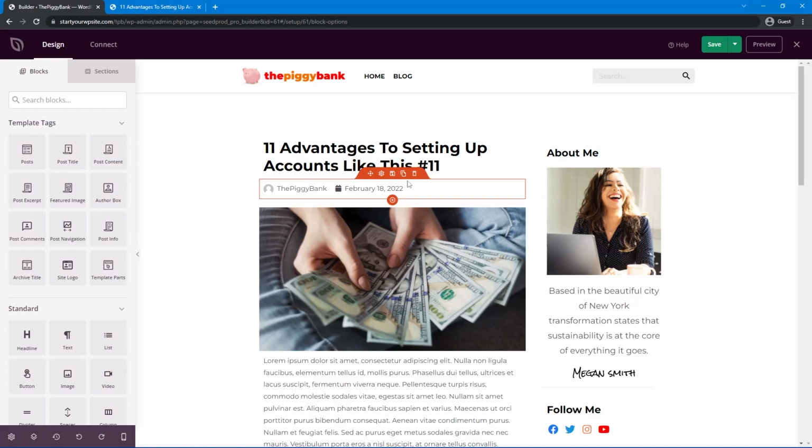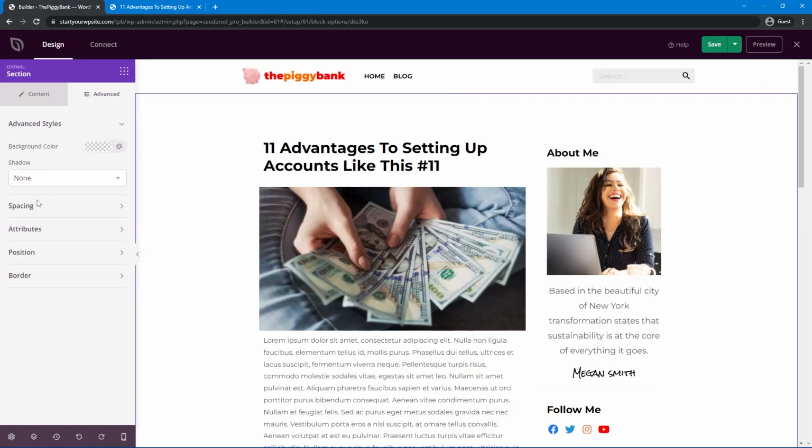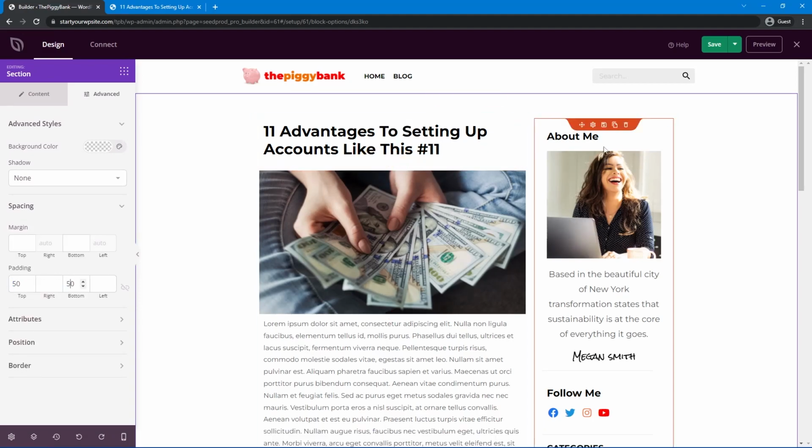For this example, I don't want any of the metadata here. Let's delete that. We have a lot of spacing at the top here that I want to remove. So let's go to advanced spacing for this section. We'll just change this back to say 50 and 50 on the bottom. Actually, I might even go a little bit closer to the top here.